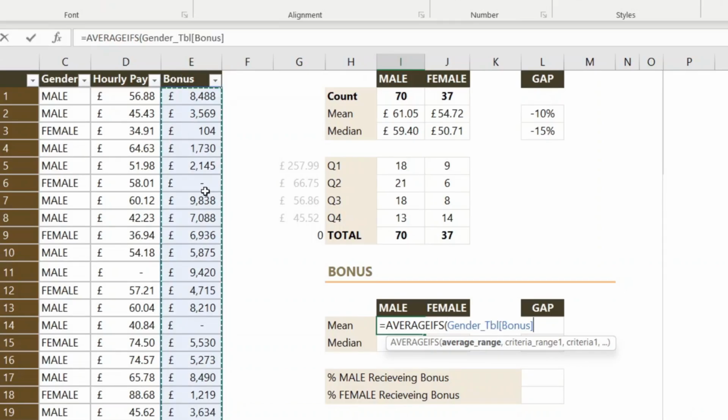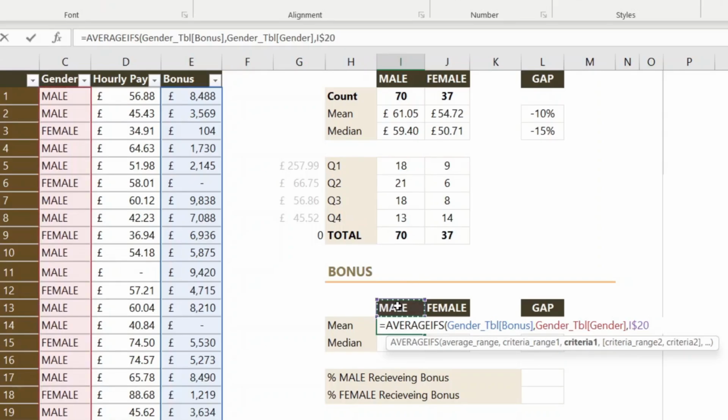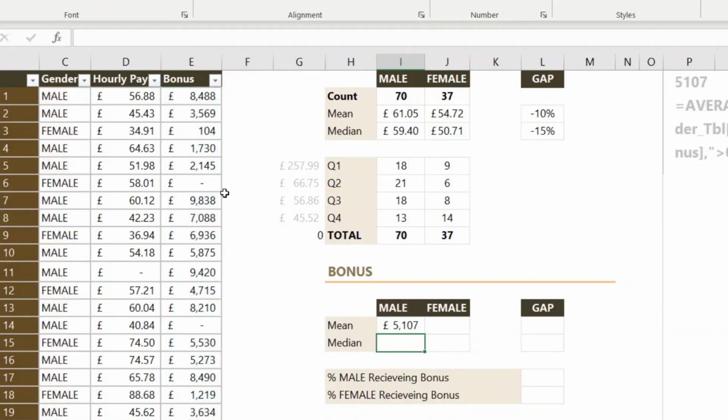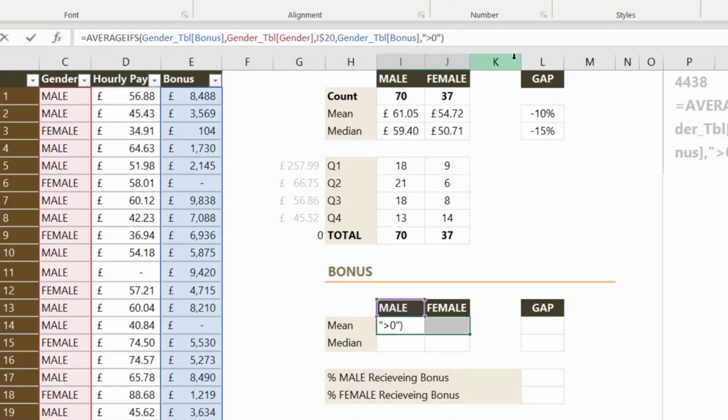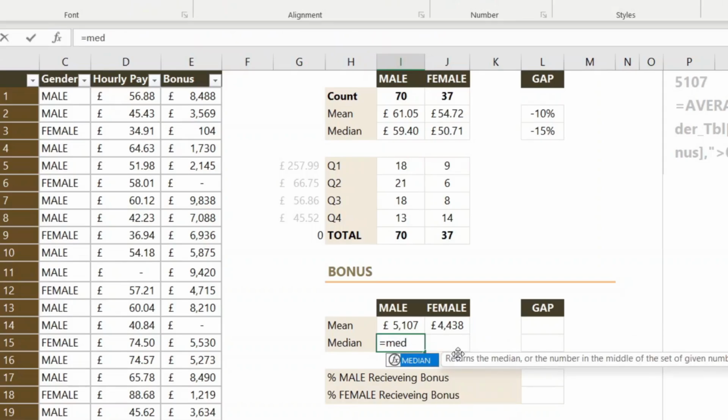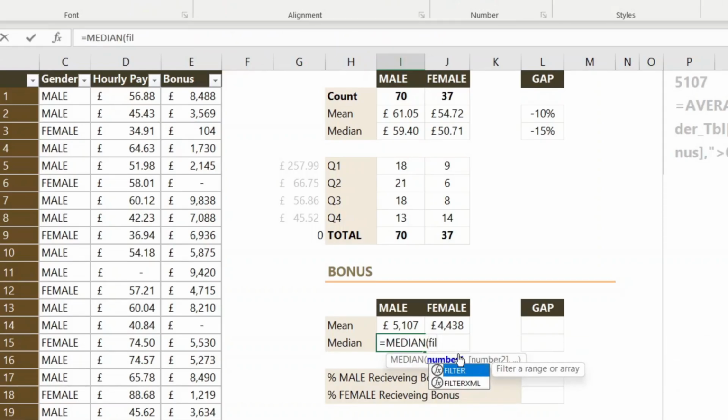Equals AVERAGEIFS, bonus, gender, comma, male, lock column, lock row, comma, bonus, comma, then greater than 0. $51,075, yeah, that's the right answer. So female, let me just see what answer, yeah, 4438. Let's see if we get that 4438 when I copy this across. Yeah, 4438, perfect.